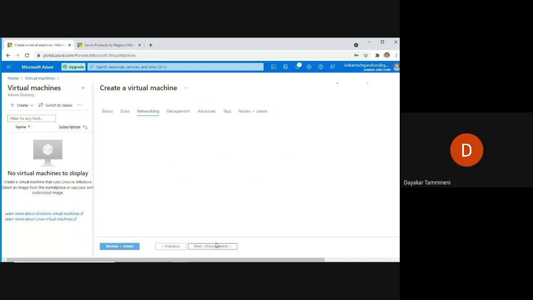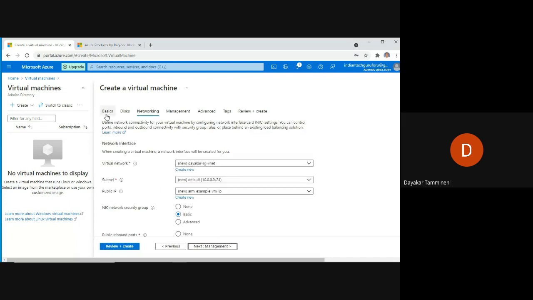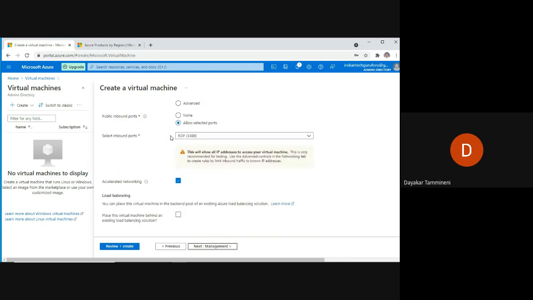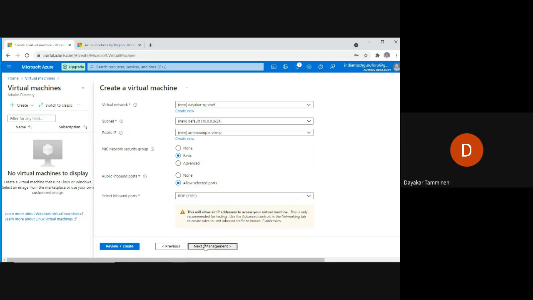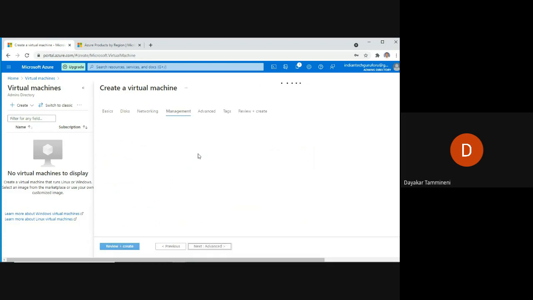While creating the virtual machine, you will have plenty of options. Previously, we saw only the basic options. Now we are seeing options in addition to those. I'm not going to touch the networking because networking is not covered till now. After completion of networking, I will show you all these concepts. Then click on Next, Management.